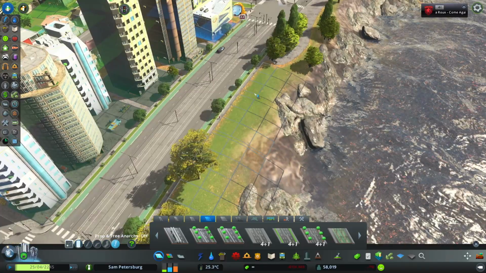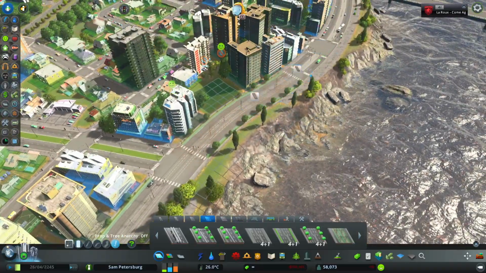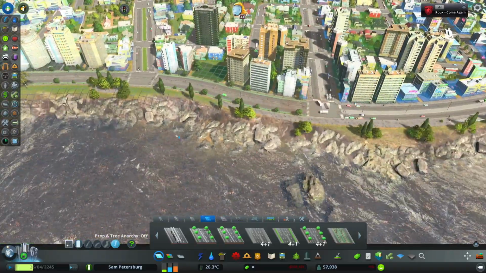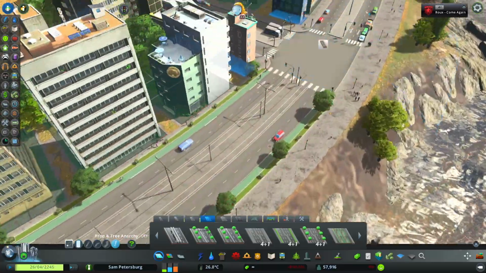So it's demolished these pathways along here, but I'll re-add them after I've finished doing this, because I just want to update the roads first. You can see it already looks pretty good with the boulevard type trees along here.